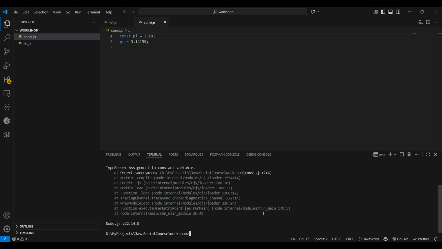That is why we usually use const for values that should never change, like pi values, API keys, or configuration values.